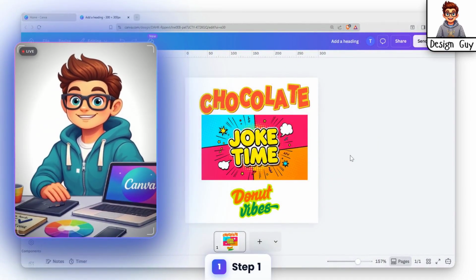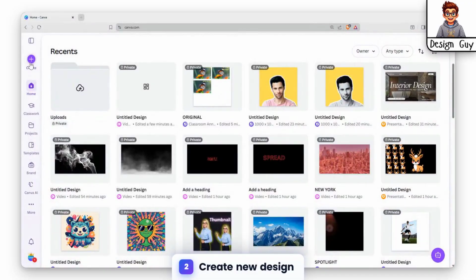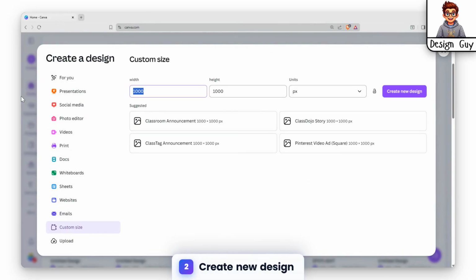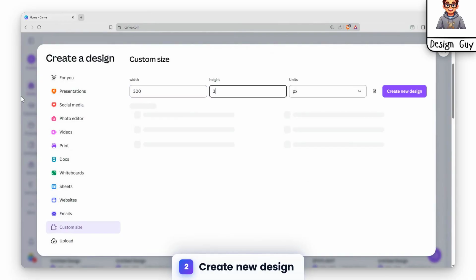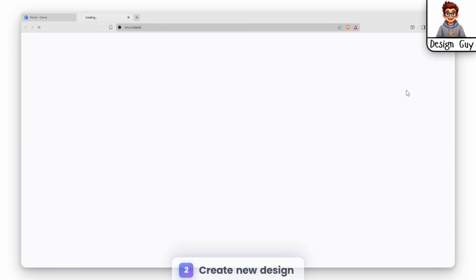Want to jazz up your text? I'll show you an awesome Canva typography effect. Click Create, then select Custom Size. Enter 300 by 300 pixels for this design, and click Create New Design to open a blank canvas with the specified dimensions, ready for your project.